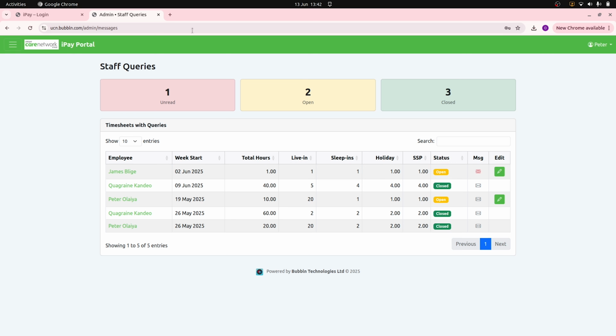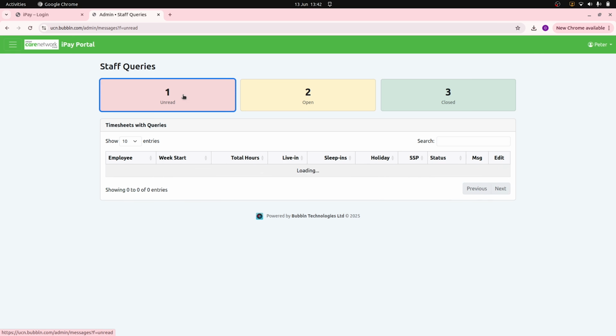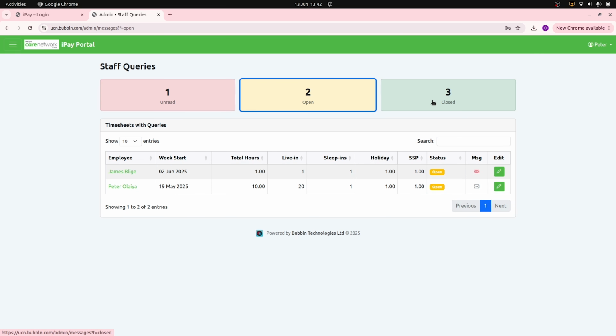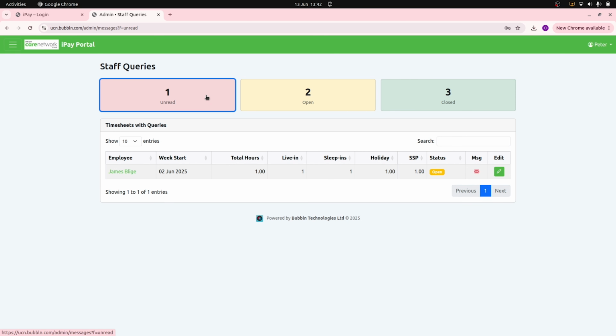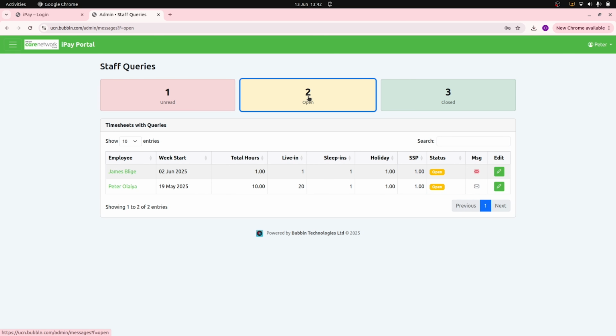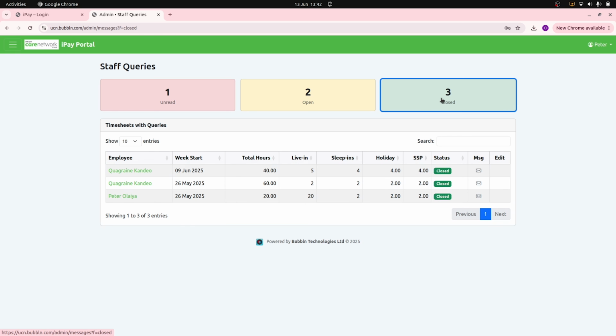Now, these three cards do not just give statistics of unread, open, and closed tickets or timesheets. It also serves as filters to see unread messages or open tickets and tickets or timesheets that have been closed.